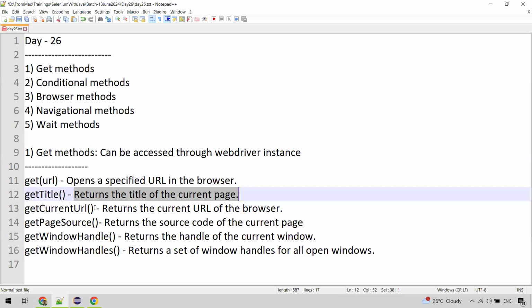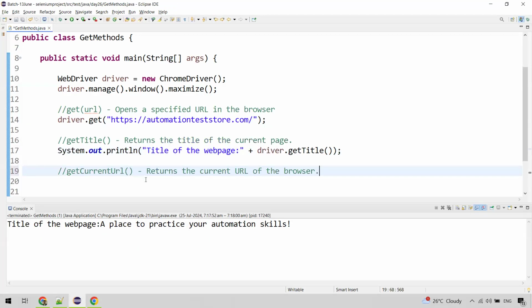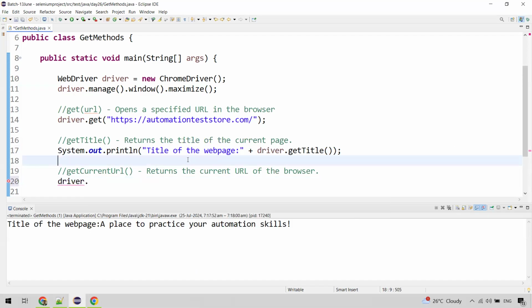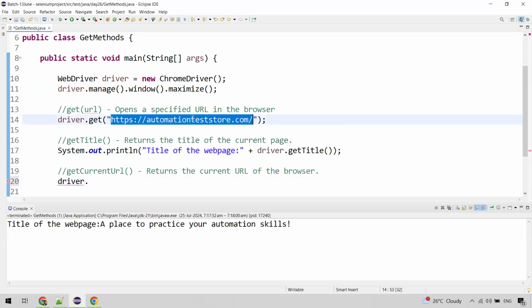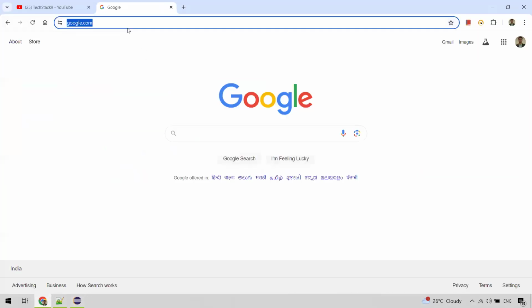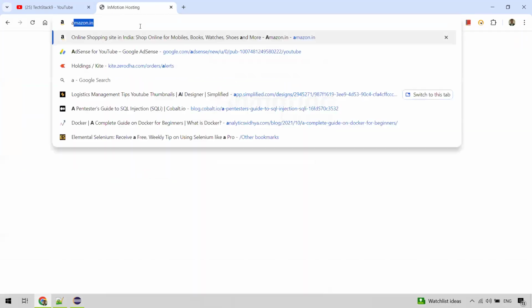Now, getCurrentUrl. Driver dot. What we can do is, if you do current URL, right? So you'll again get this URL back, right? So instead of that, what we can do is, let me close this. Automation test store.